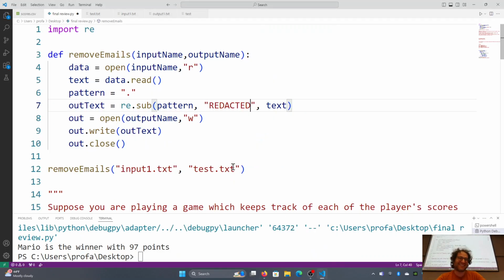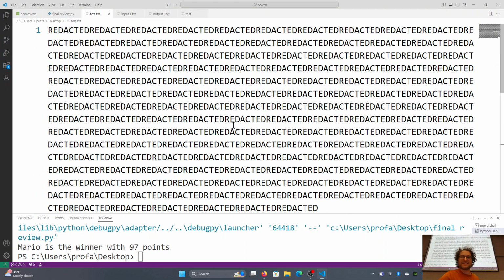Okay. Anyway. So, of course, if I just simply replace the wildcard character with this, we get the same effect as that, which is just a bunch of redacted. Obviously, that did remove all the email addresses, right? But we kind of over-targeted here.